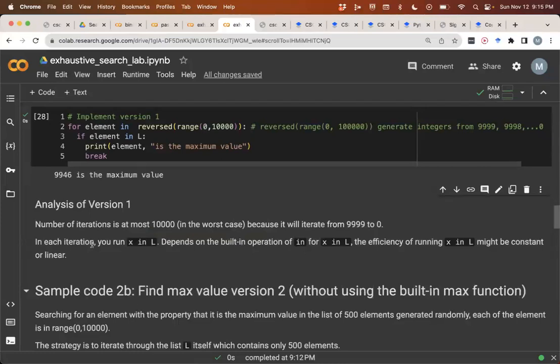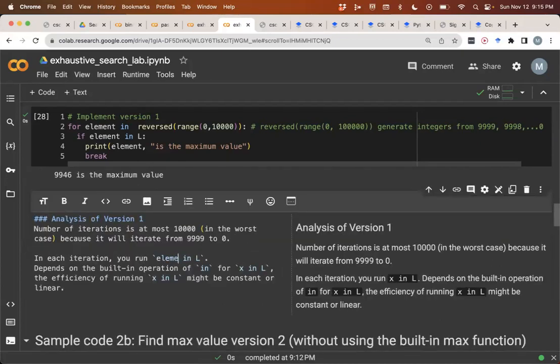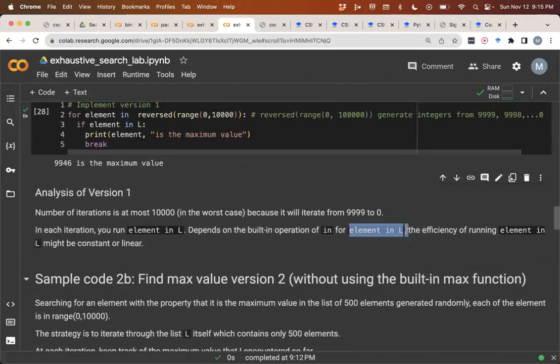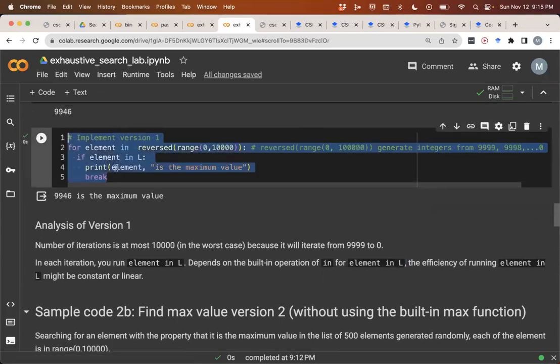All right, but in each iteration, you run x in L. You run element in L, okay? And it depends on the built-in operation of int. When you run element in L, it really depends on how this built-in operator is implemented. Okay, it could be linear, going through every element in the list and checking whether it is equal to the element, or it could be constant when L is a set, for example. So the running time of this version depends not just on the number of iterations, but also on how element in L, which is a built-in operator here, is implemented.